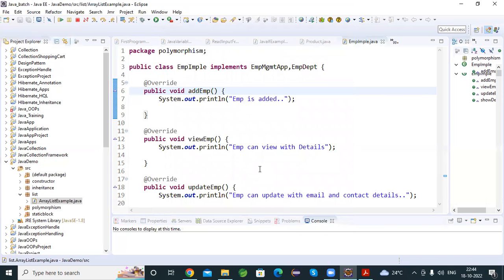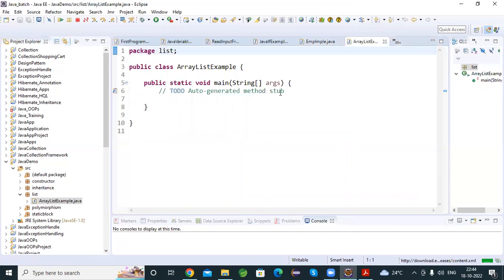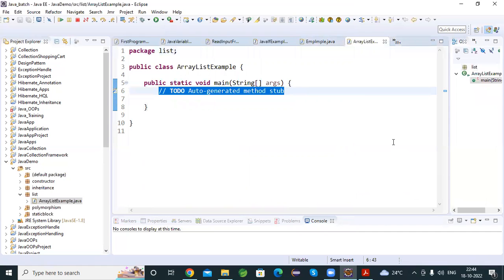All right, so let me write everything in my main method only. So I will say ArrayList. I'm going to create an object, new ArrayList.